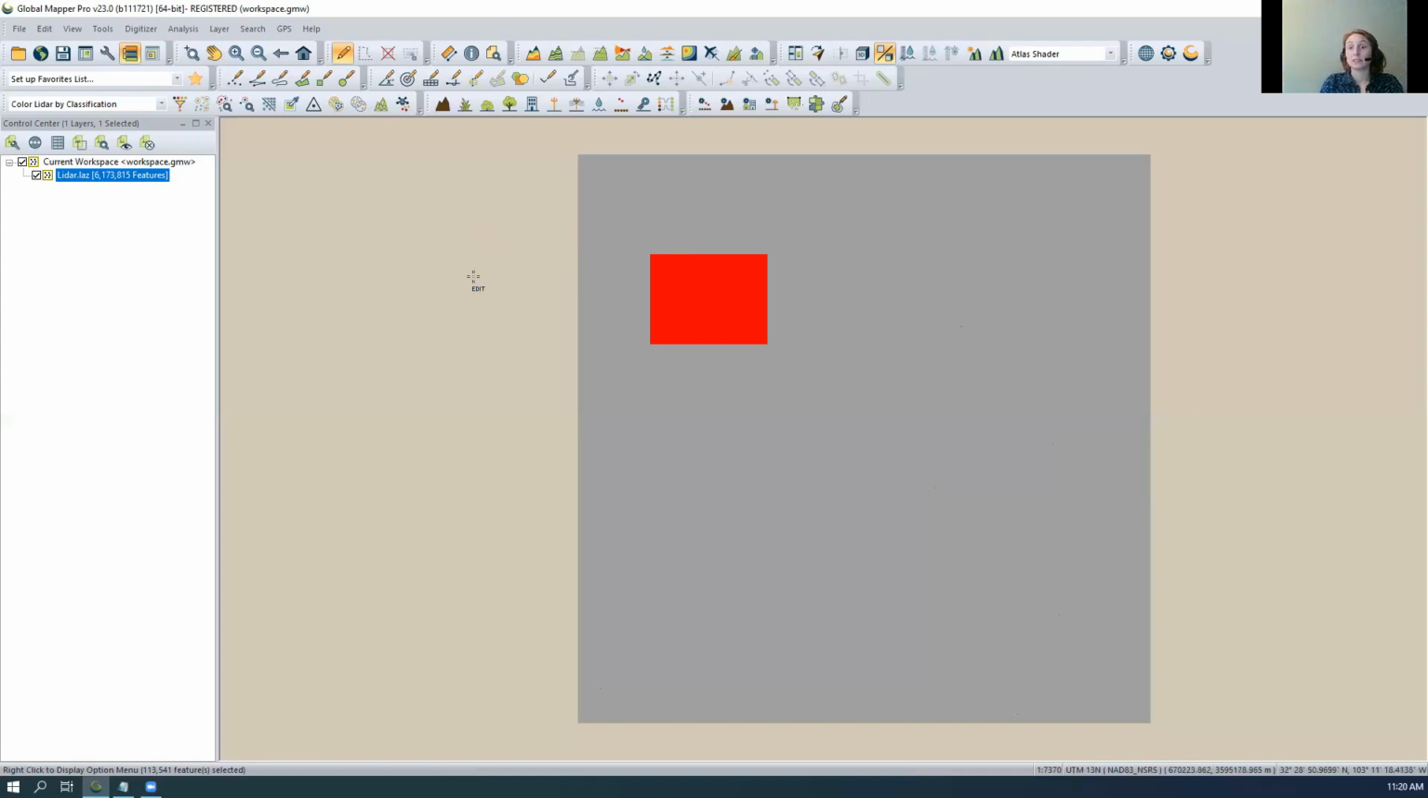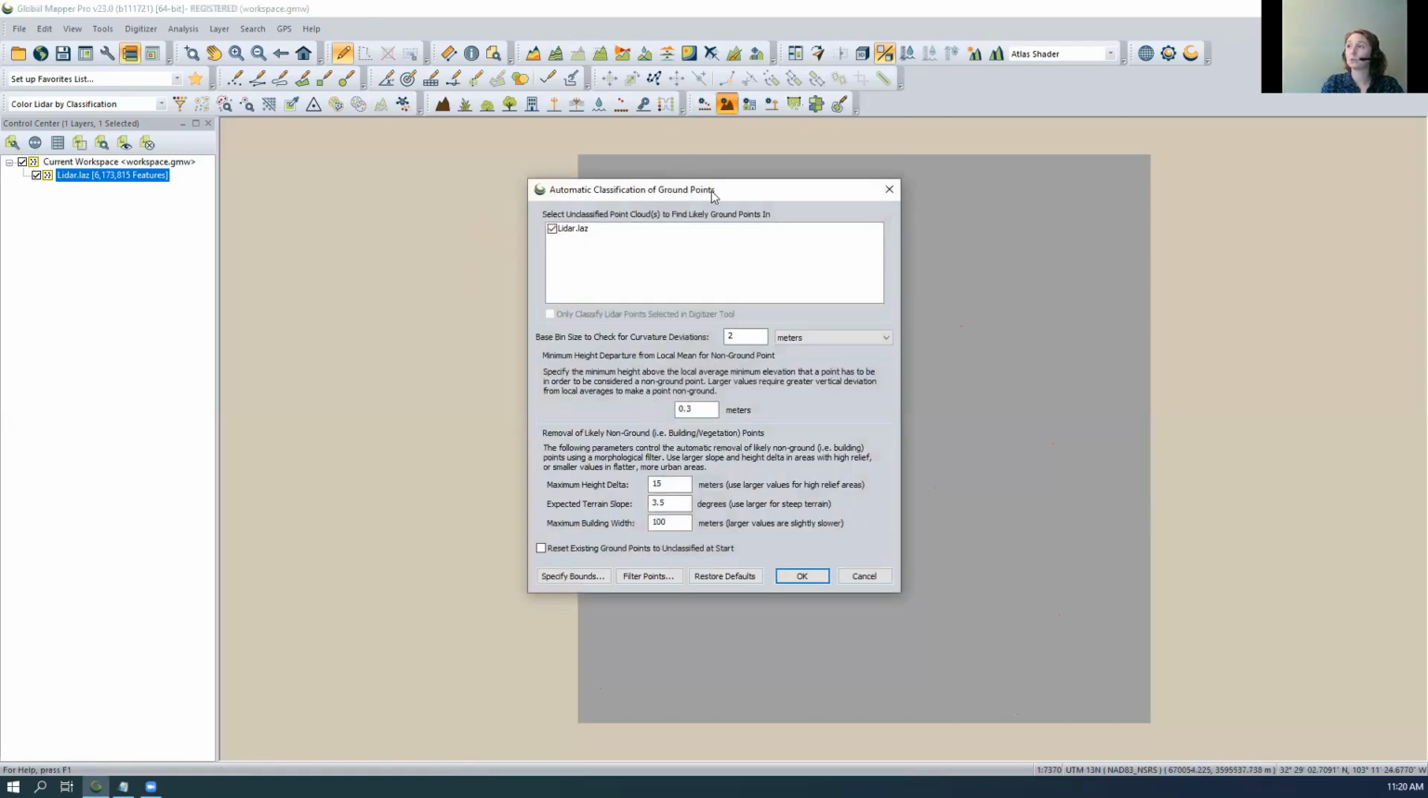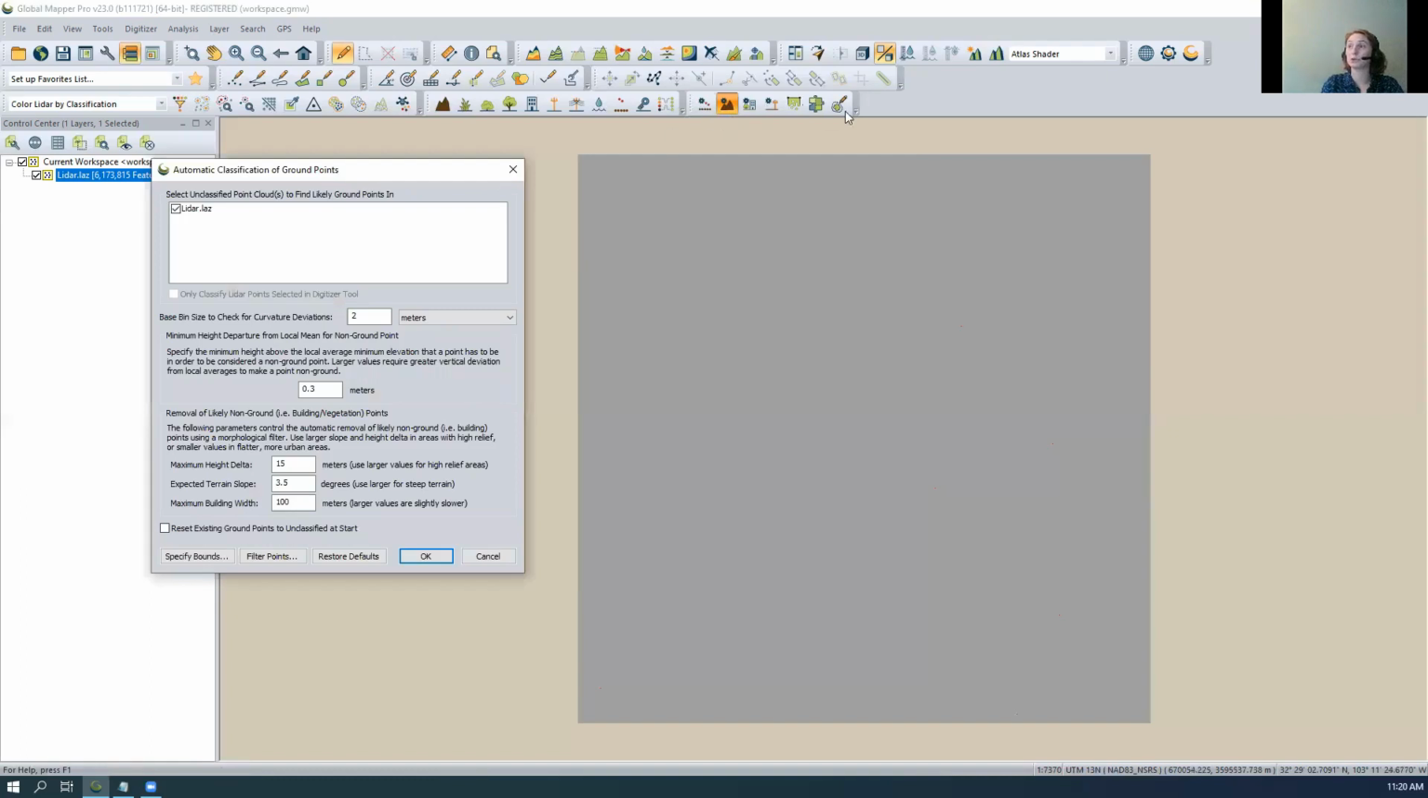But a better, maybe more intelligent way to go about classifying ground in this case is an automated classification method in Global Mapper Pro. So I'm going to deselect any points here and open my automatic ground classification tool from our automated analysis toolbar. And here we're classifying the one point cloud layer we have loaded. And Global Mapper is asking us for some parameters to help guide the program in order to find that more continuous ground surface and classify our points accurately.